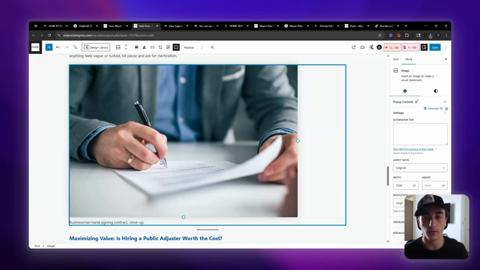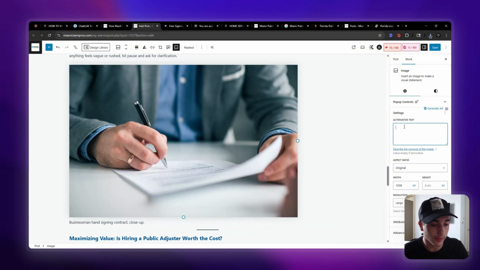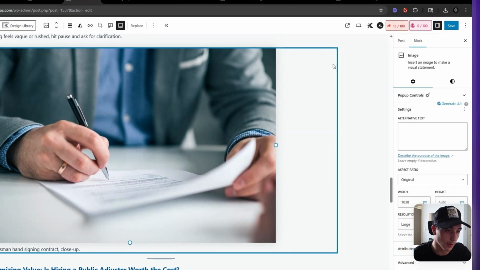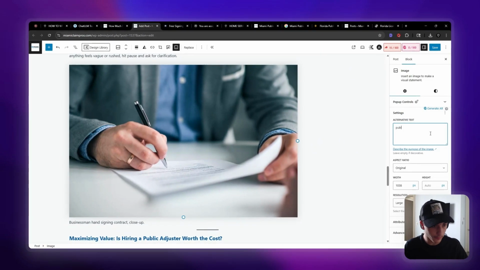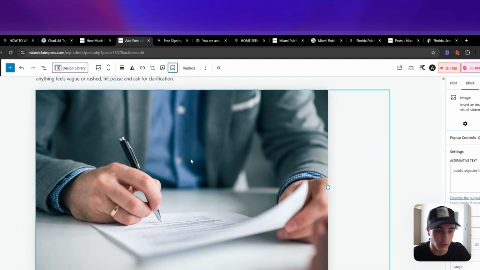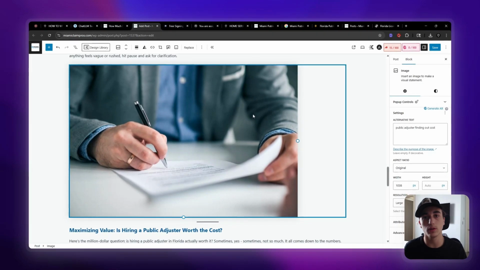All right, just a quick note for you guys. When you are adding images, I really recommend adding an alternative text and even going a step further and changing the name of the file that you uploaded as an image, and basically changing it to your keyword, right? So I'm just going to say public adjuster finding out cost, right? Just something like that. And you can even add in the caption, right? I'm going to take off the caption here, but all of that stuff can really help.